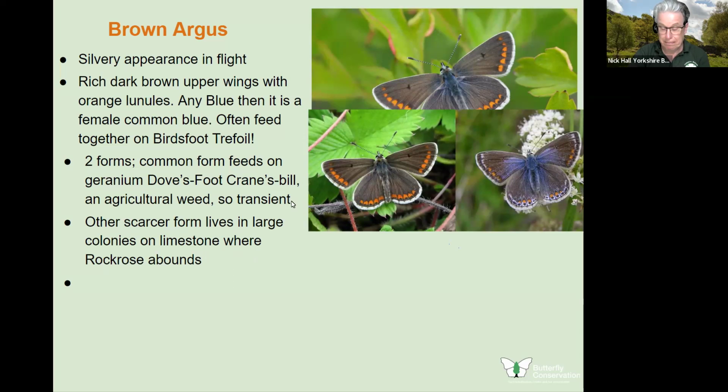But they are incredibly common because you see them everywhere. Down on the lowlands, they are literally everywhere, and really easily confused with common blues, mostly because they sit together, they nectar together, they'll go and sit on bird's foot trefoil together, and when you get these two forms side by side, you begin to see the reason for that confusion.